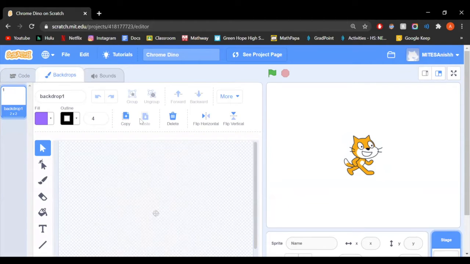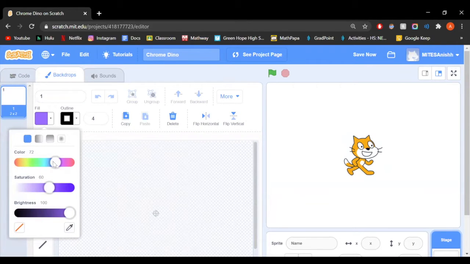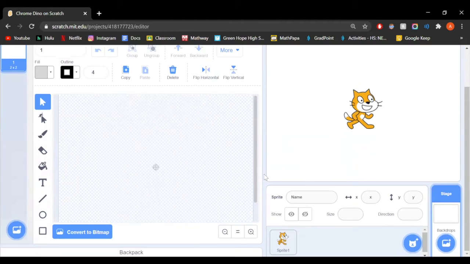Are you guys on the screen now? All right. So once you guys have made it to the screen, I want you to replace where it says backdrop 1 to the number 1. Once you've done that, where it says fill, I want you to turn your color all the way down to 0, your saturation all the way down to 0, and get a very, very light shade of gray. So closer to white than black. So right around here. Once you've done that, let me know.